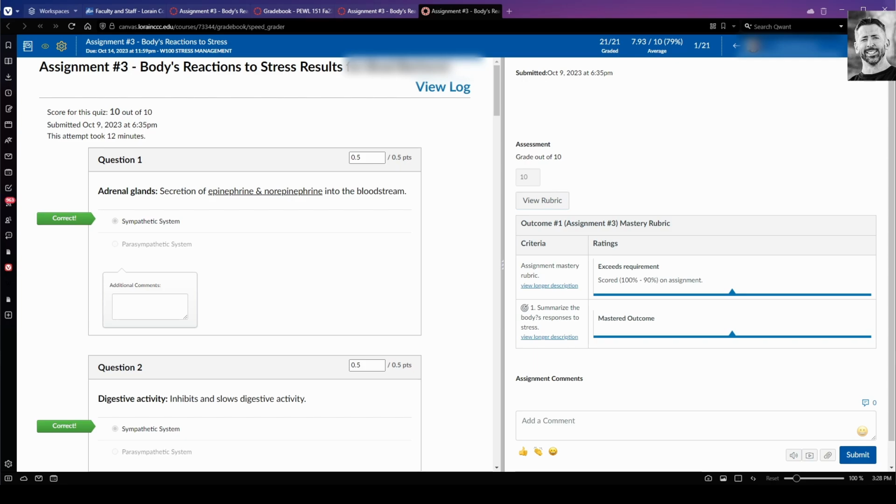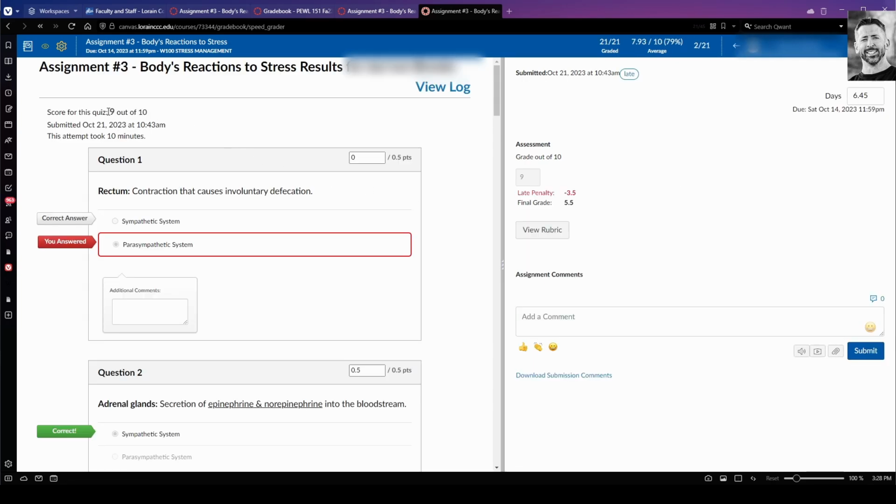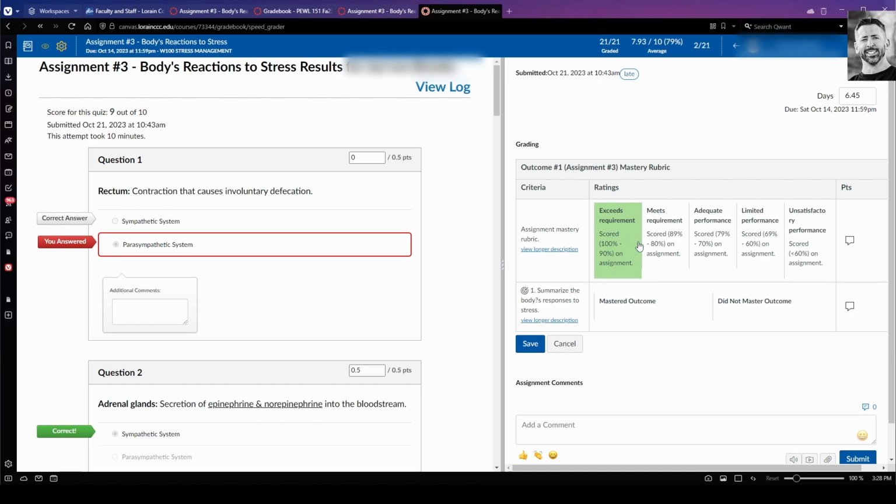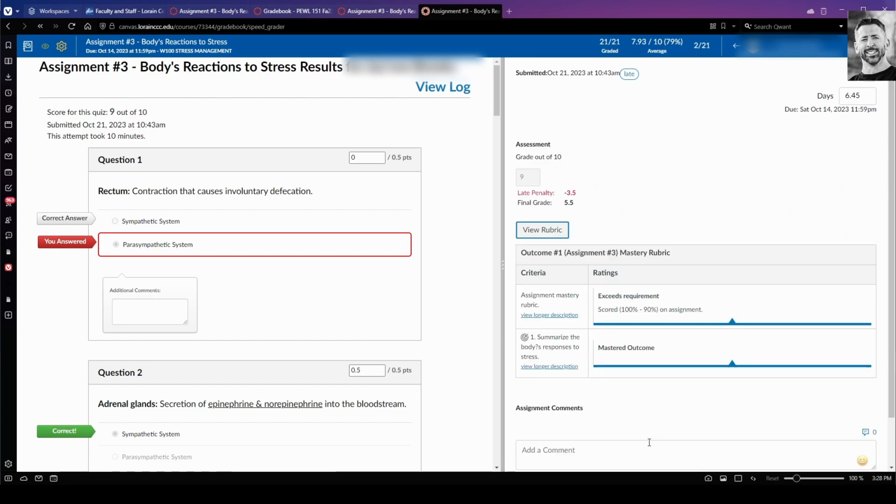Go to the next student. Now this student got a 9 out of 10. Of course, they did get a late penalty. They did turn this assignment in late, but as far as the assignment goes, they successfully completed the assignment. They got a 9 out of 10. So I'm going to go ahead and select rubric. And since they got a 90%, I am going to select this first box. And then I'm going to select mastered. And I'm going to hit save. There it is.